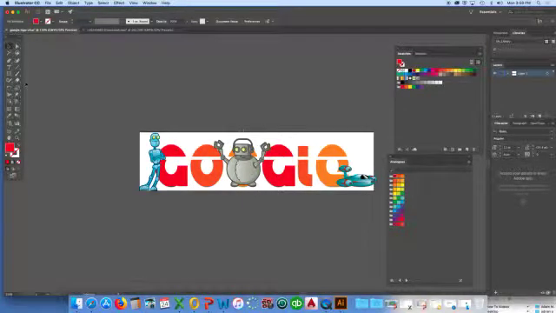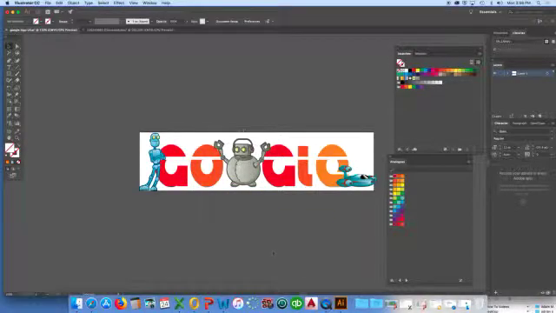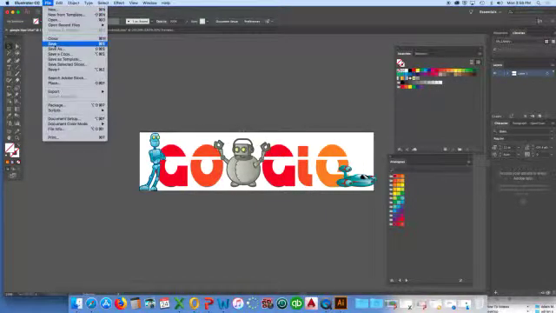Now, if I don't want that O behind to show, I use the Type tool, highlight the O, and instead of it being that, I'm going to do a clear color. So you just see G, alien O, G-L-E. And there's my Google logo. Make sure you save it and print it out.